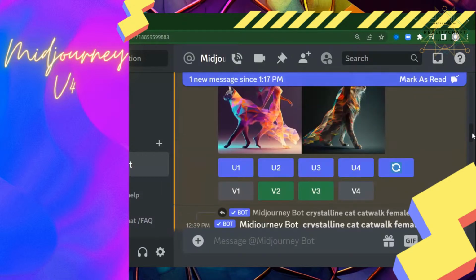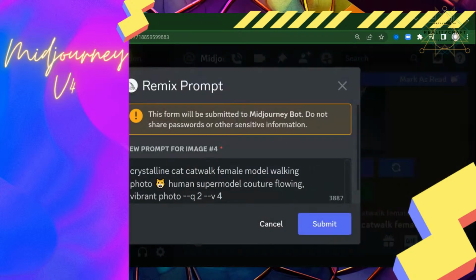So as you can see, when I clicked on one of these, it turned to a different color. So it turns green. So if I click V4, V in this case stands for variation. And I am going to get 4 new variations that are going to give me different outputs. Now I have set it for remix.